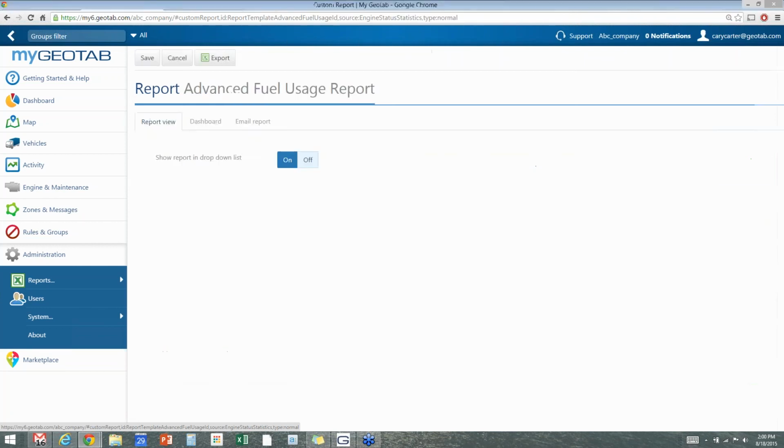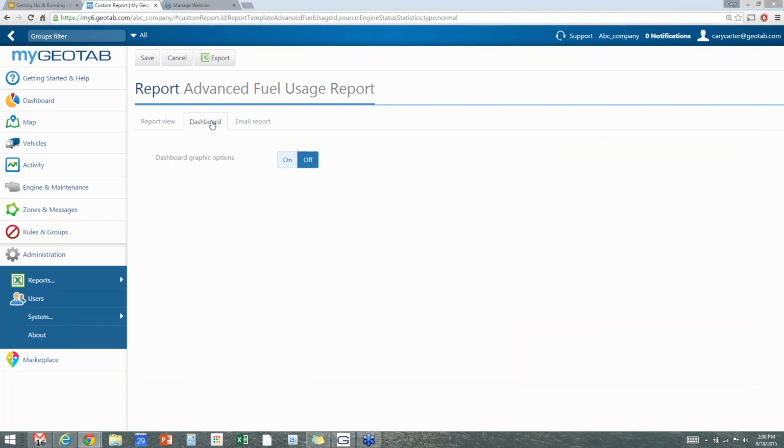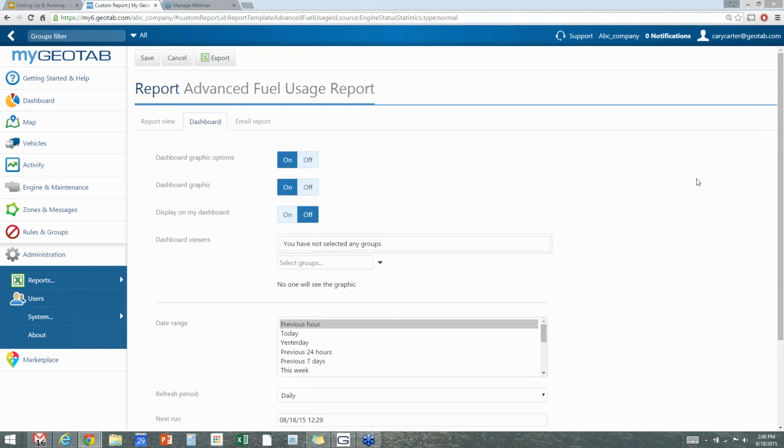So if I click on this, I have 3 options here. I have report view, dashboard view, and email the report. Now, do I want to show the report in the drop-down list? Well, yes, I do. In the dashboard, I want to turn it on my dashboard. My dashboard is a simple way to see quick reports, gives me a history of what's going on with my fleet, just kind of gives me a story right off the bat. Now, I have my dashboard turned on, which are these 2 options. I display it on my dashboard, and yes, I do.